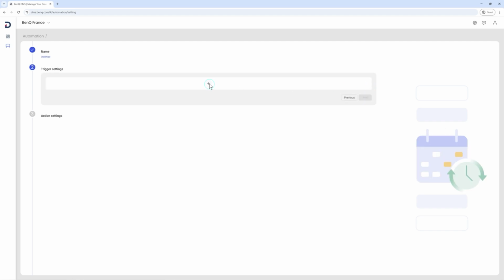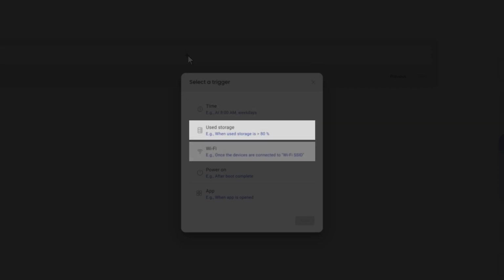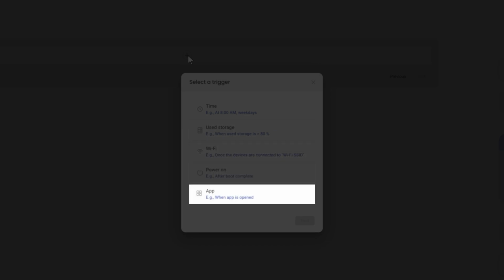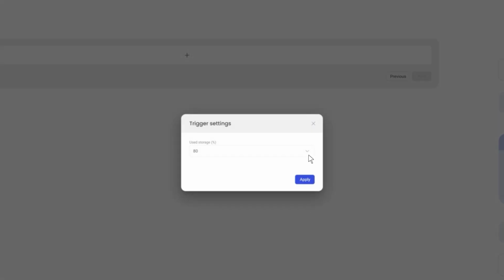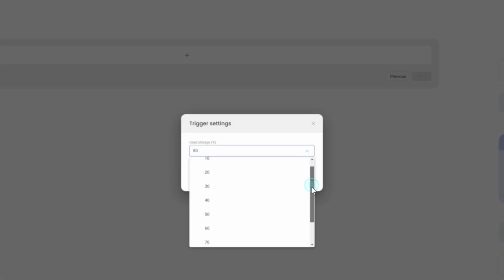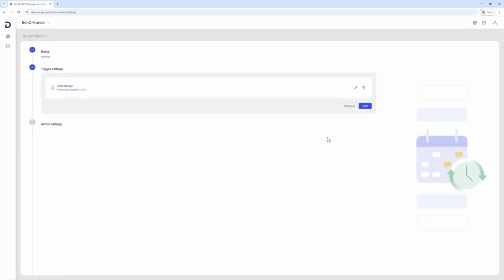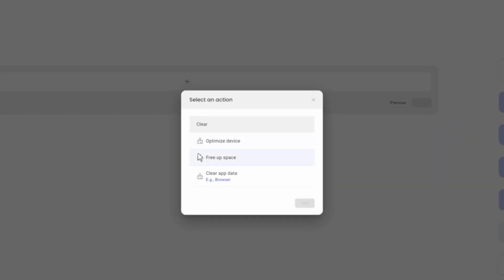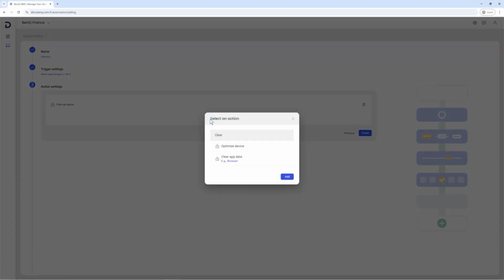Next, you can select different triggers, such as time, use storage, connection to a certain network, powering on, or launching a specific app. After selecting your trigger, configure the settings if necessary. Then click Next. You can now select the desired actions. Note that you can add several actions for one trigger.